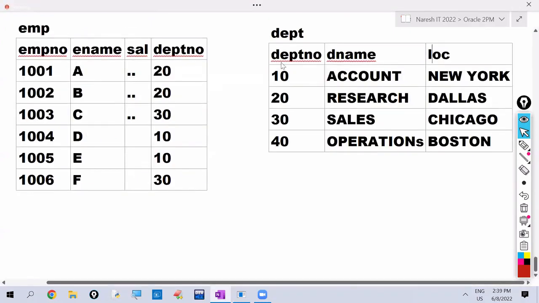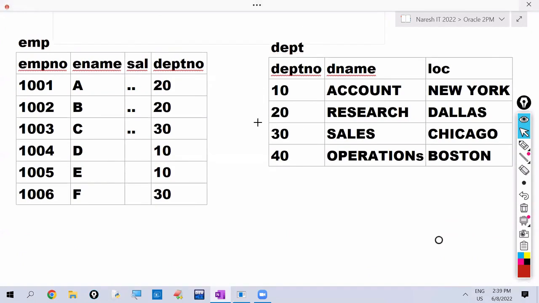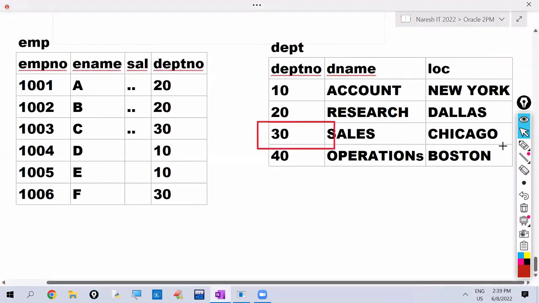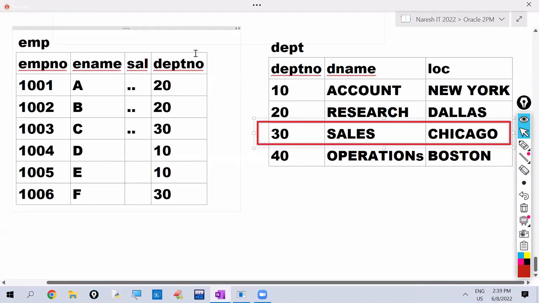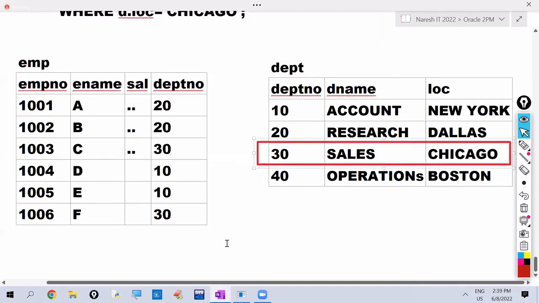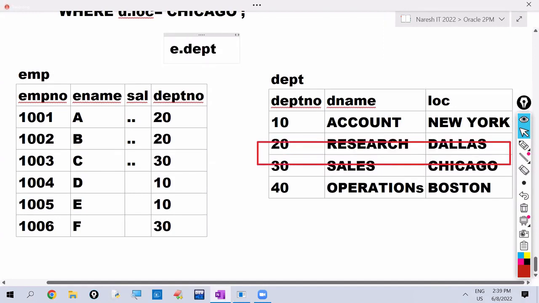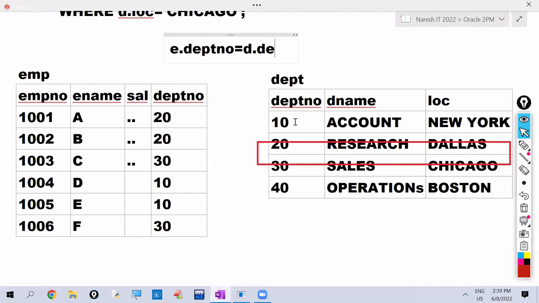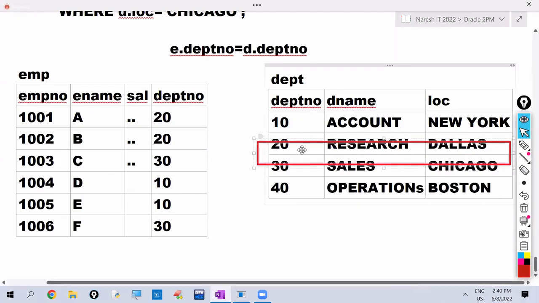So first it selects the Chicago record here. Okay, we are writing a condition like this: E.department_number equals D.department_number. This is the condition we are writing.